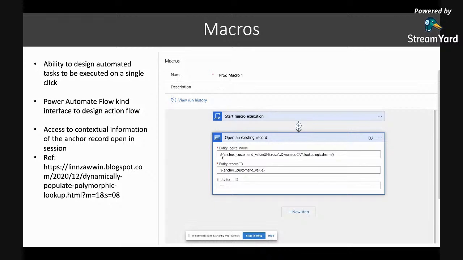I have the next slide where I will show you all the options that are supported by the macros, and the macros get you contextual information of the anchor record, like I said. As you can see in the screenshot, the interface looks more like the Power Automate flow interface, something similar to that. So anybody who's worked with flows would find the interface pretty similar, and there would not be much of a learning curve involved when working with this.